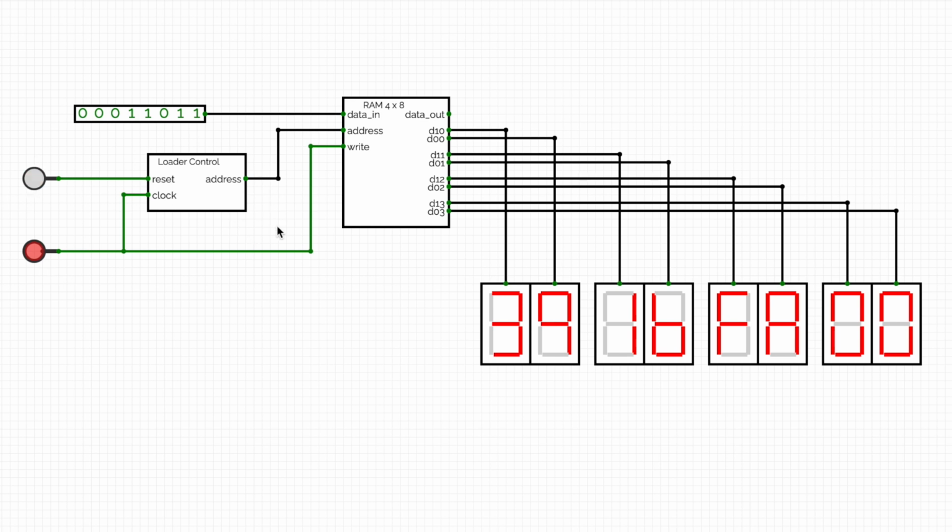Now, of course, you might guess that building this loader control is actually the essential part. And you also might guess that using a counter together with these D latches might be one way to implement this loader control. And of course, in this case, this counter will be just a 2-bit counter if we use this 4x8 memory block.